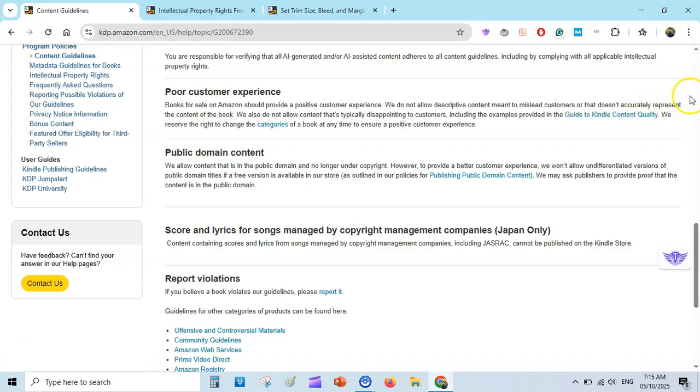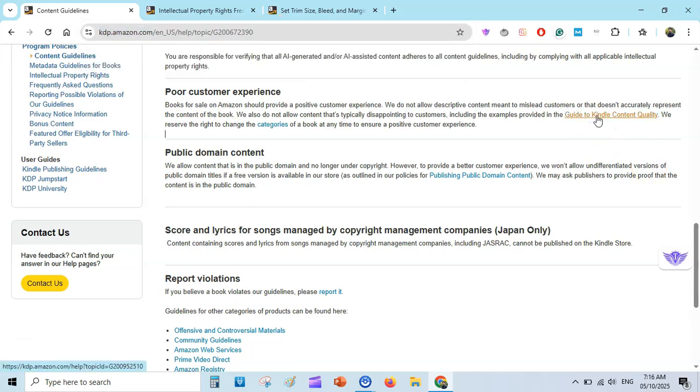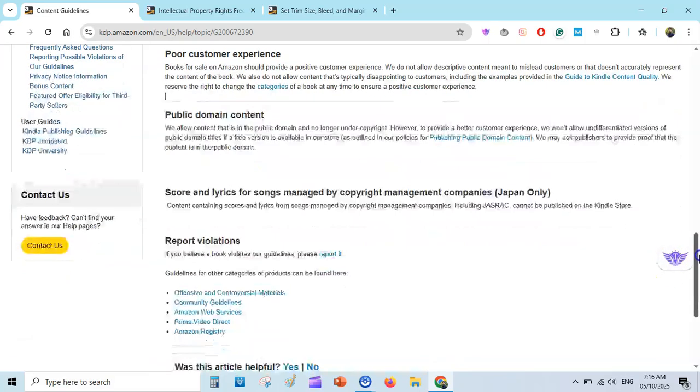We also do not allow content that is typically disappointing to customers, including examples provided in the guide to Kindle content quality. I will leave the link to this page. Click on this link and read further about these content quality guidelines. We reserve the rights to change the categories of a book at any time to ensure positive customer experience. If KDP sees you have included your book in a wrong category, they can anytime change that book category without letting you know or without asking you.